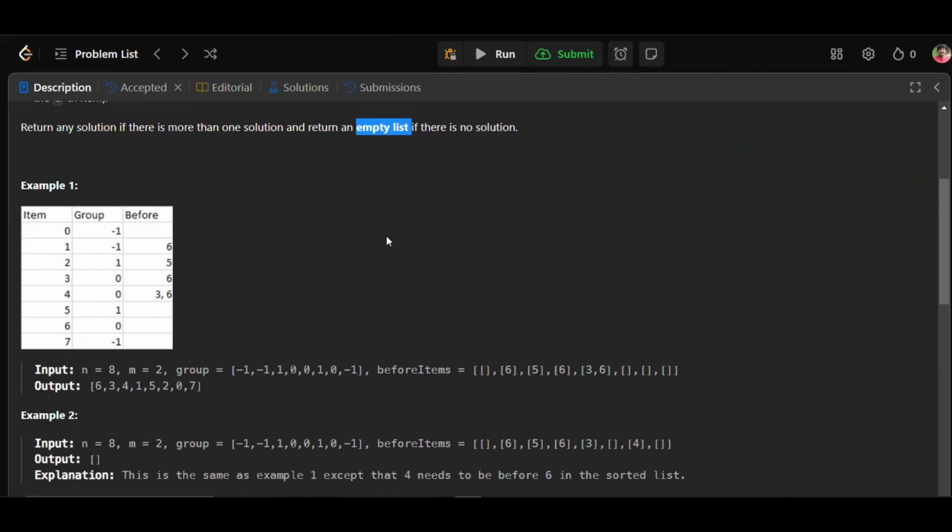Now let's consider the first example. Here we are given 8 items from 0 to 7, and these are the groups and this is the before array. Item number 0 does not belong to any group because it is -1, but item number 5 belongs to a group which is equal to 1. Item number 4 belongs to a group which is equal to 0.